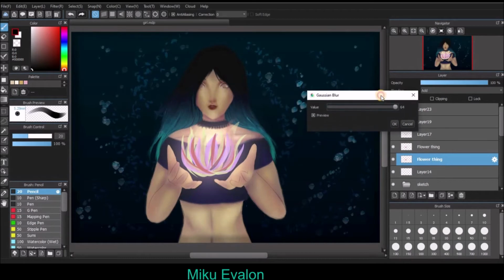As you can see, it's glowing. You can adjust the value to place how much it glows. I'm gonna add a very high value.